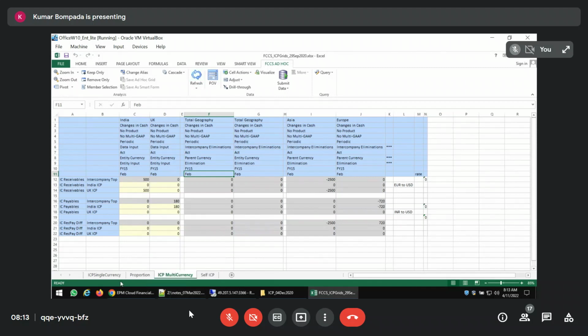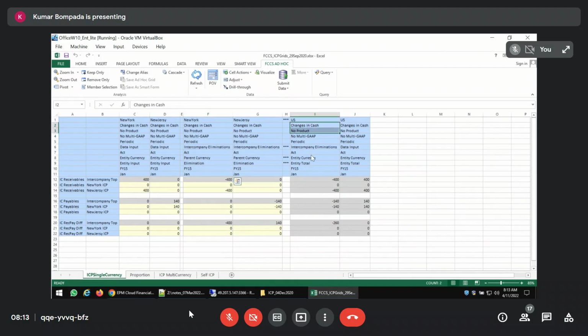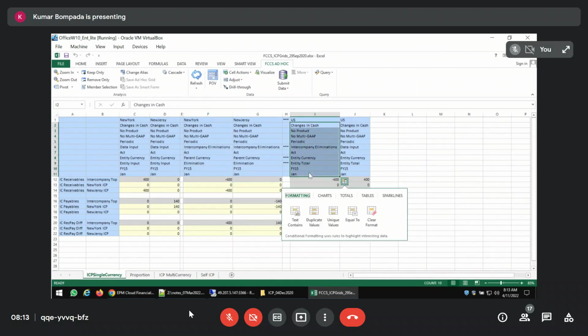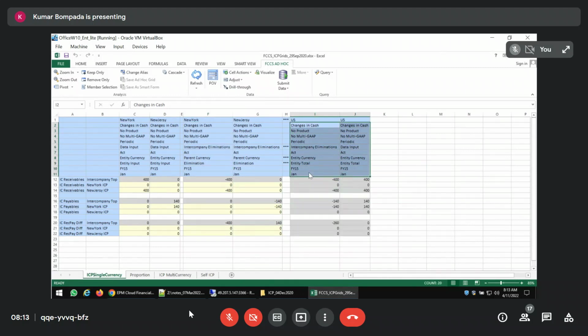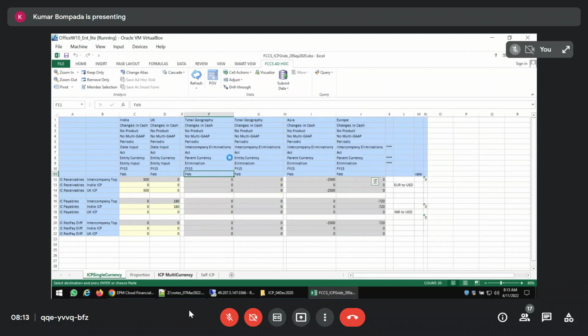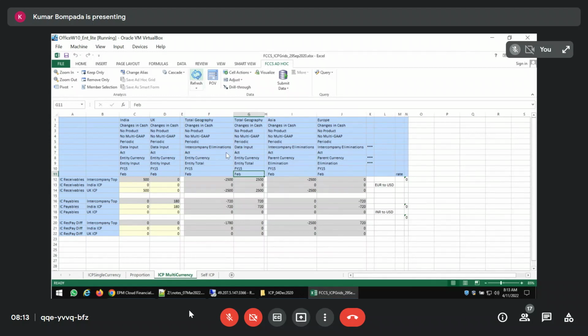Sorry, not this one, sorry. We have to copy this and this. Here, FEB, and then refresh. Done? See? This is the grid, right? So finally we got 720 as our intercompany elimination.